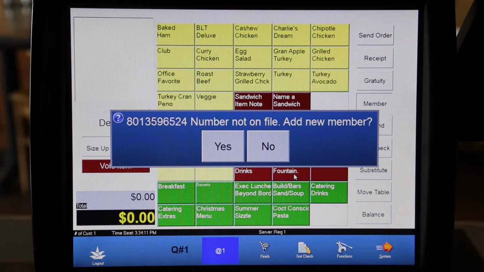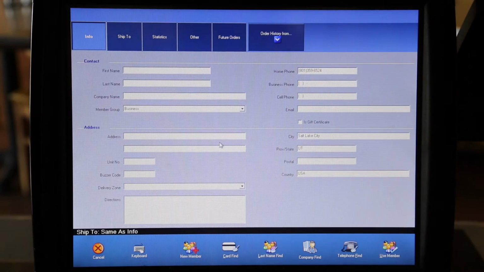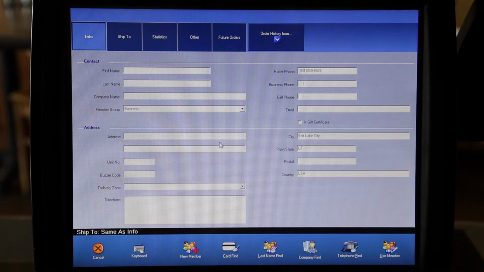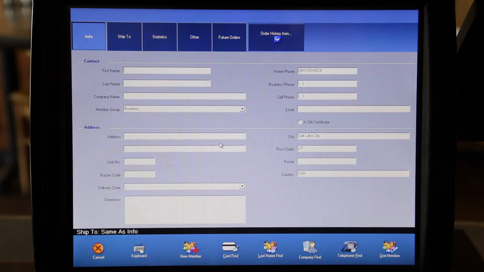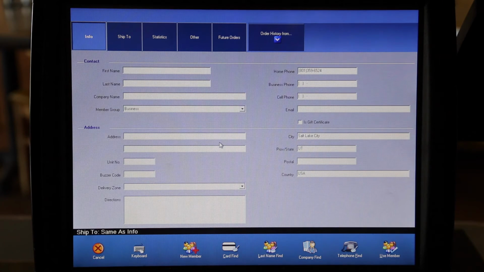If the customer has never ordered before, it will say your number is not on file. Would you like to add a new member? The answer to this question is always yes. Touching yes will take us to the member screen. The cursor is blinking under first name, and the screen will guide you through how to take the order. You will say to the customer, "Can I get your name, please?"